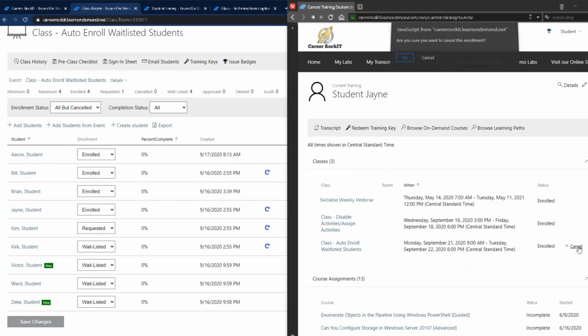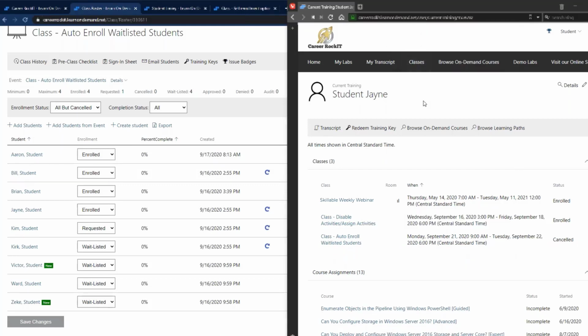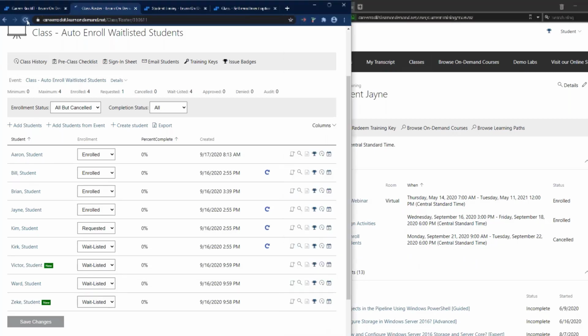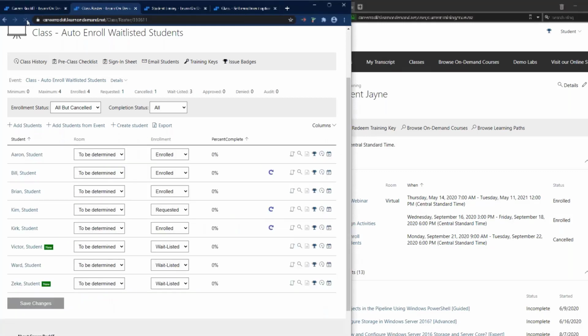So as student Jane, I'm going to cancel my enrollment. I get a confirmation message and I say okay. And Kirk, when I refresh, Kirk is enrolled. So any student who is waitlisted, when a student cancels their own enrollment, will automatically be enrolled.